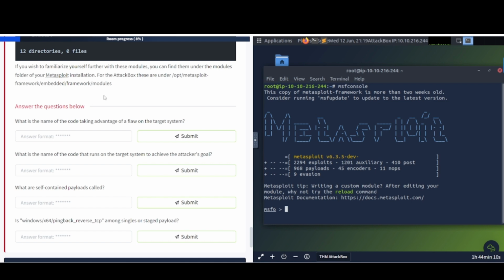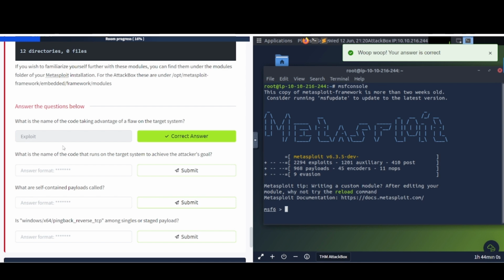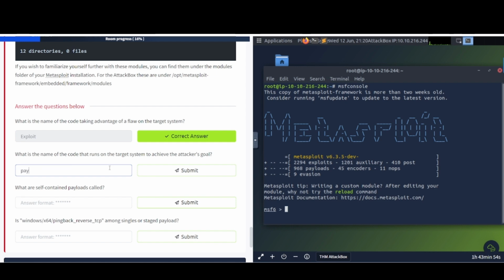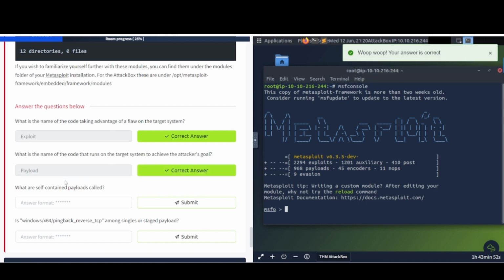And question time. What is the name of the code taking advantage of a flaw on the target system? Well, we know that's going to be exploit, as we saw above. What is the name of the code that runs on the target system to achieve the attacker's goal? Well, that's going to be the payload, right? That's going to be the shell that you drop on the box, etc. And what are self-contained payloads called? Self-contained payloads are going to be the singles.